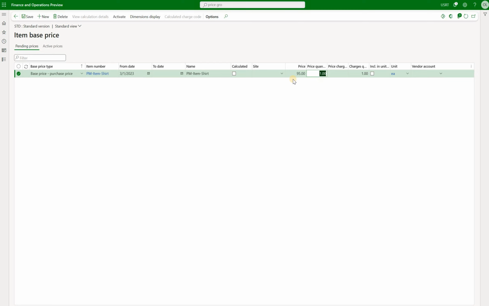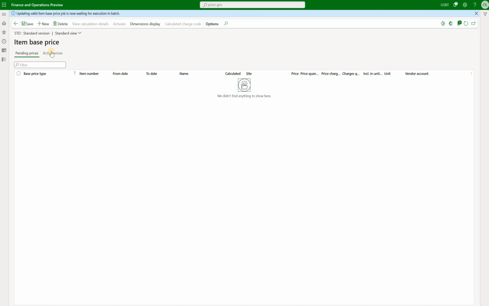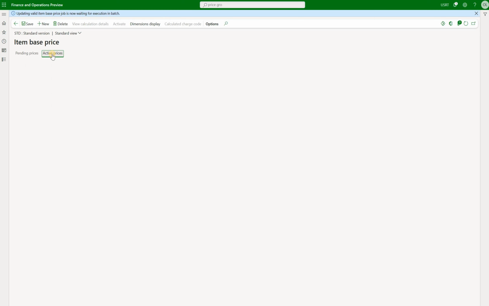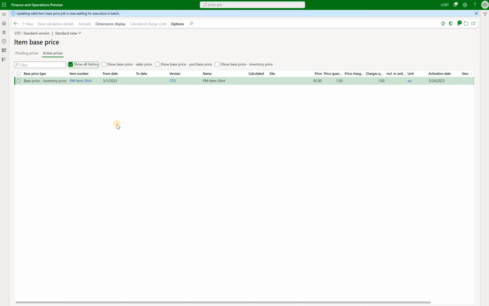As you may notice here, I don't have to specify the site. So that's the difference between the standard cost definition, which is site specific, and the base price definition, which is not. What I also failed to notice here is that I have three types of base prices: purchase base price, sales, and inventory base price. Let's say I'm going to define the inventory base price. So I'm about to commit and activate $95 as the inventory base price for my item PM item short. Let's save that, activate, it's scheduled a batch. Let's go to the active prices tab, and we can see our base inventory price, $95 right here.